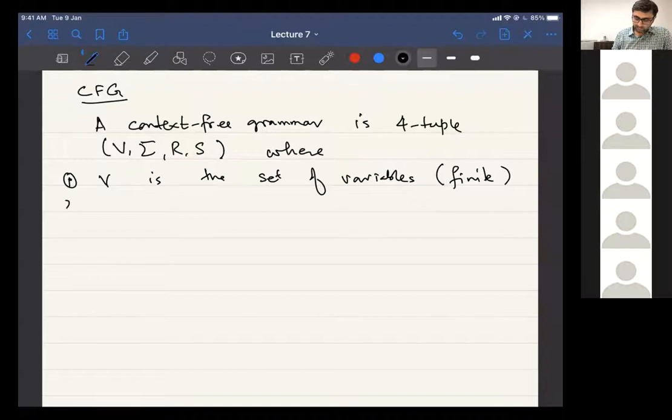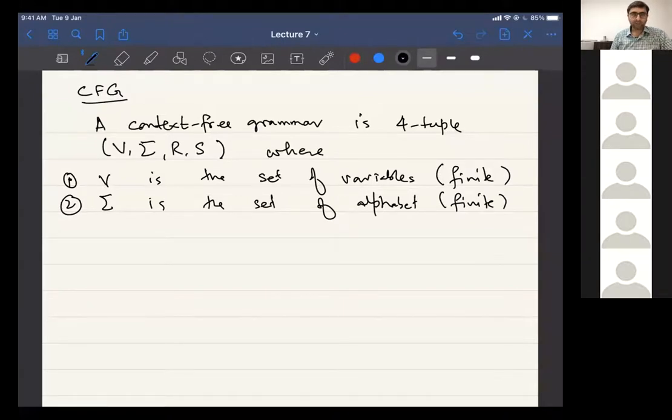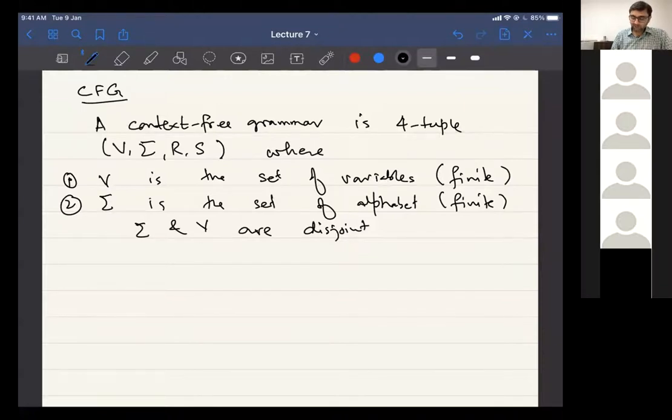The second thing is sigma, the set of alphabet. Again, this has to be finite. This alphabet is exactly the same as we did with the regular languages. There is no difference here. But there is one restriction: sigma and V are disjoint, so you cannot use the same thing as a variable as well as an alphabet symbol. We call sigma the terminal symbols as well. There are multiple names, so you can call it the alphabet, the terminal symbols, terminals, or whatever you want.